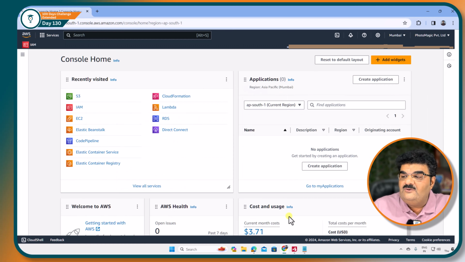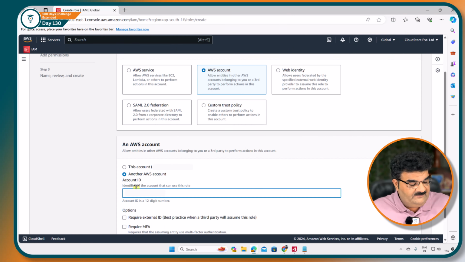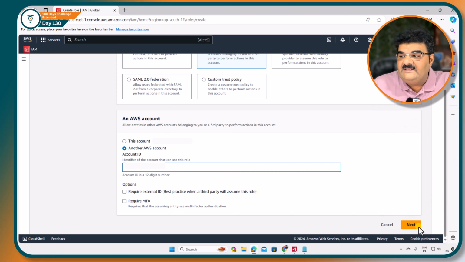Okay. So here we have the Photomagic account ID, and I'm going to paste it. As per additional options, you can enable the MFA role, but we are not going to do this. So I just added the Photomagic account ID.